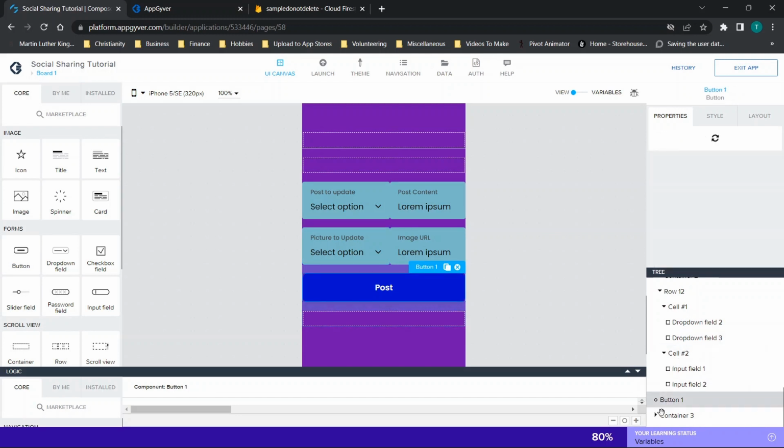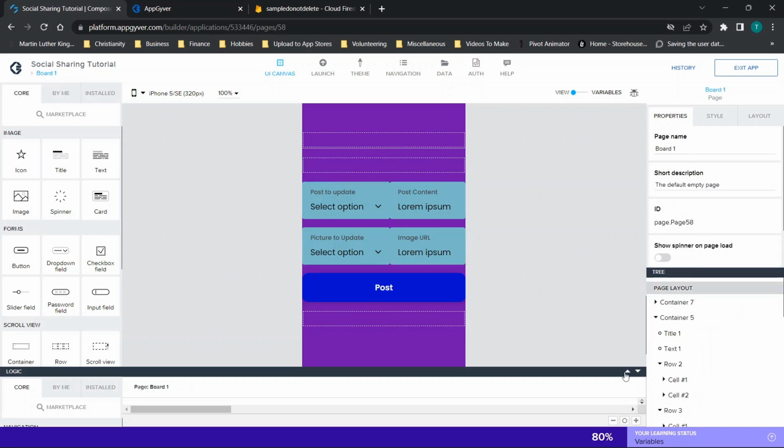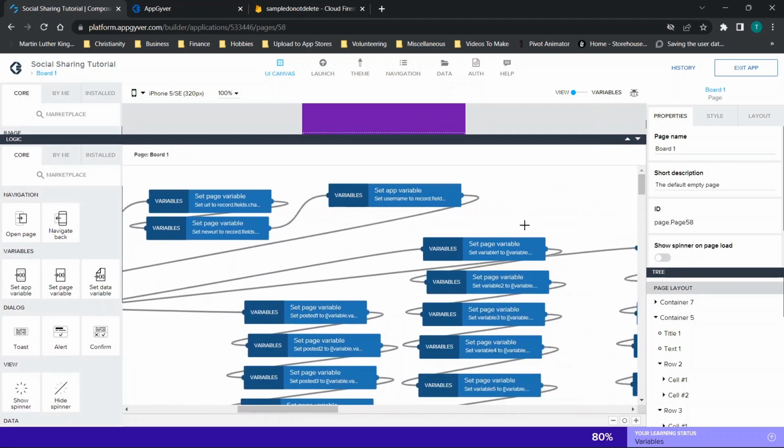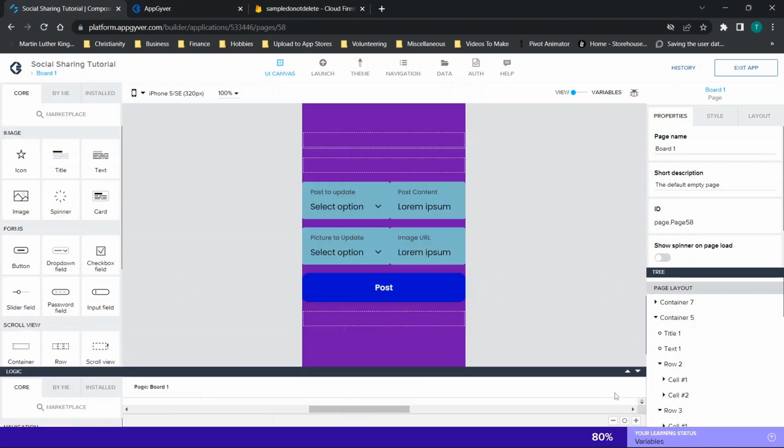So now we'll scroll down, and you'll see at this point, the only thing we have left on this page is the button. And then again, if you haven't already set it, you'll need to make sure that you set up the page logic, which we're going to do at the end of this video, so don't skip that part because that's going to be critical.